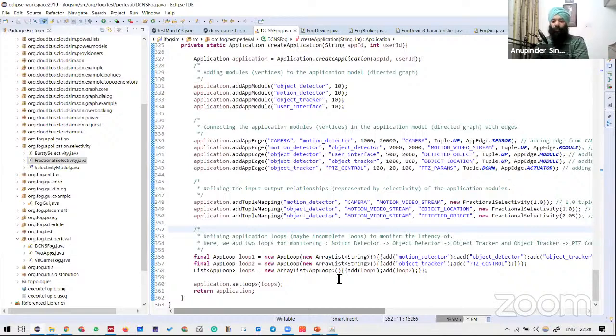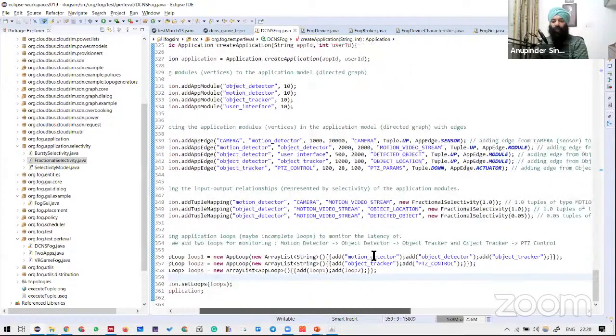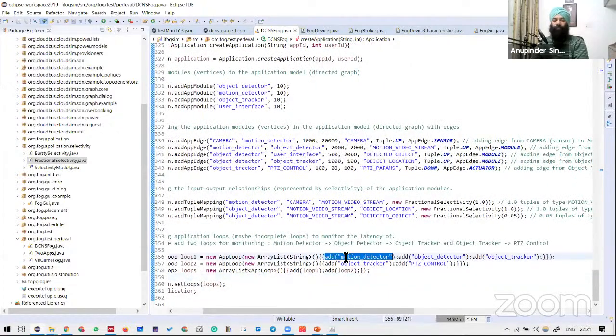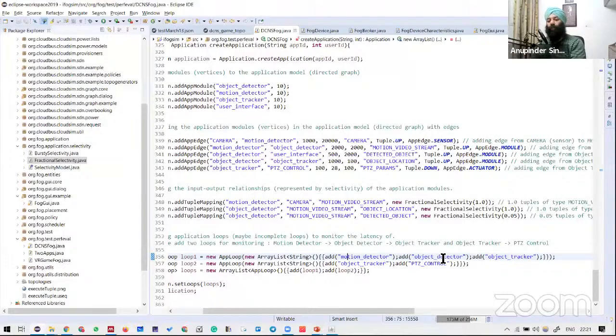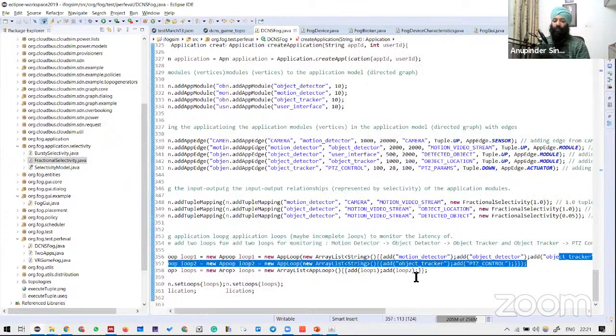And then app loops are being generated. That app loop is actually going to tell you that, okay, whenever some information is received at the motion detector, can it be sent toward the other application? If it is going to be sent toward the other application modules, then what will be the sequence for that? Because every individual connection has its own latency associated, right? And when you have latencies associated, then you have to define the path corresponding to that, right?